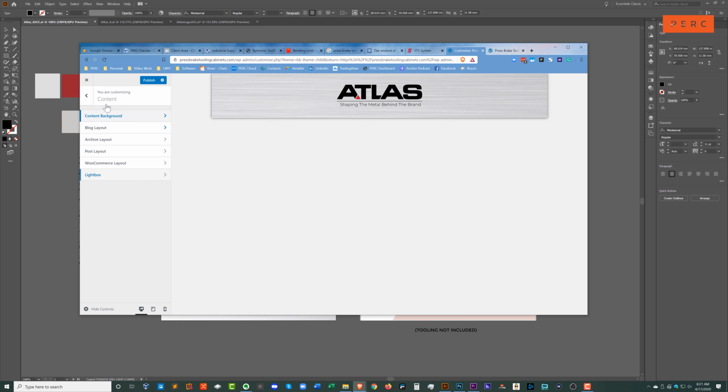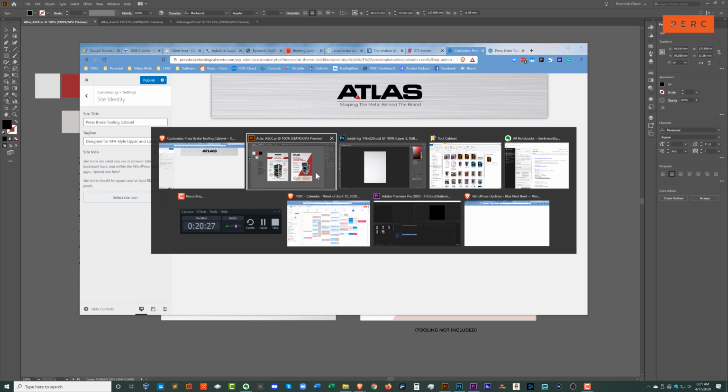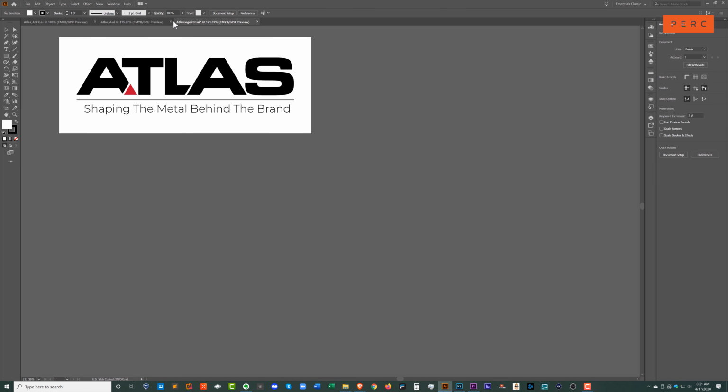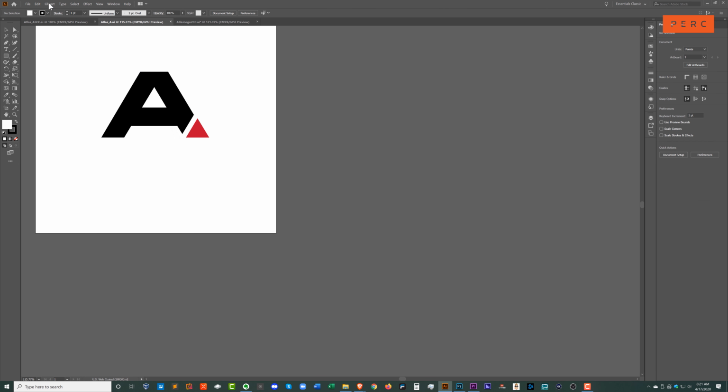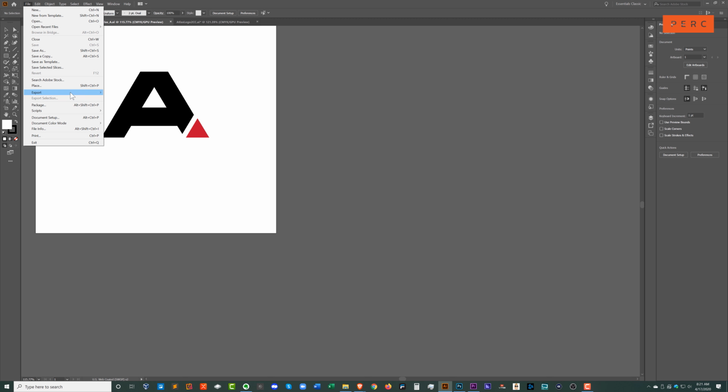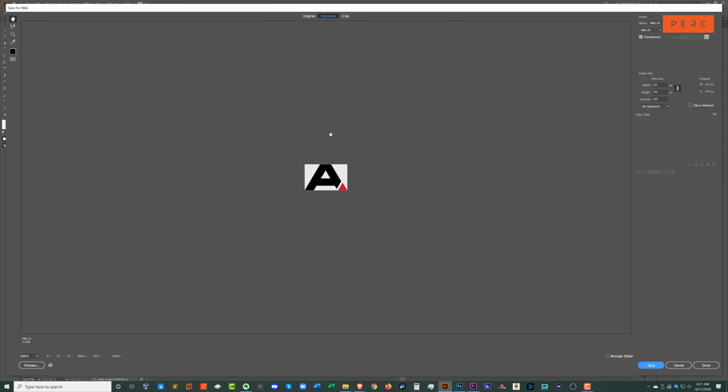We're not going to worry about any of the layouts right now, but we are going to go in here to the settings, and we're going to do the site identifying thing. We need to put the icon in here so it doesn't have this WordPress thing. So the icon is also in here. We pulled it up right here. This is the A that we want to use for that, so we're going to export that, save for web. It works better when this is square.